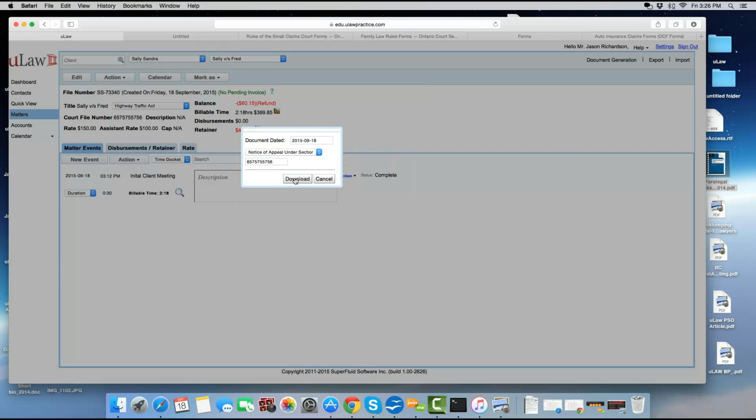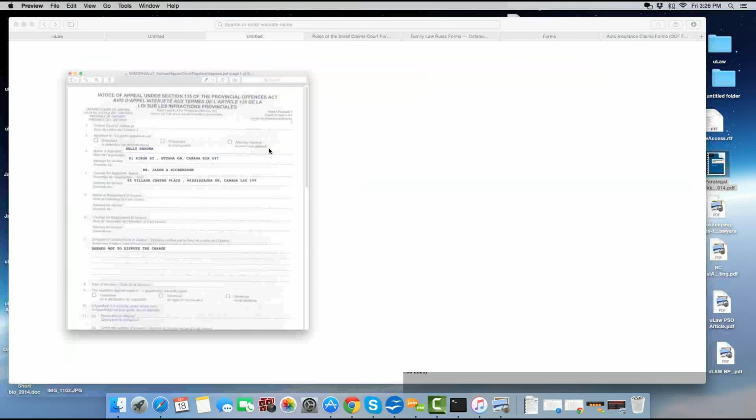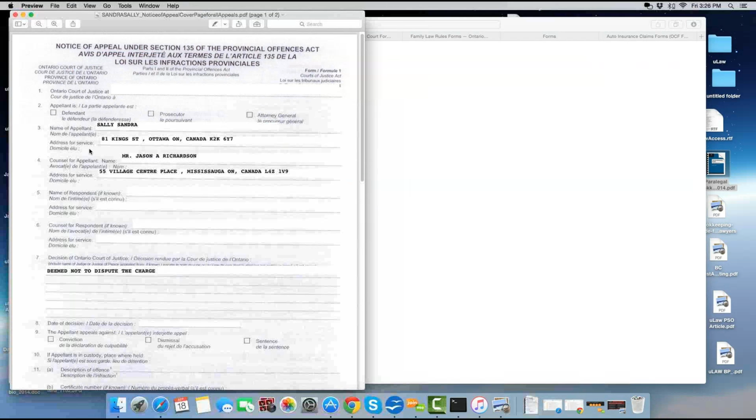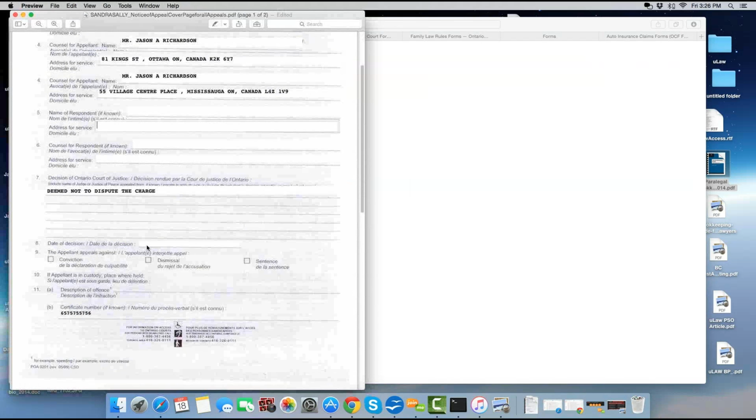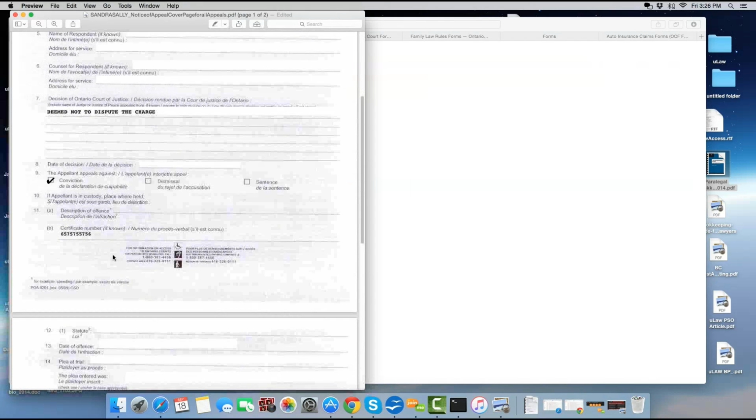And the software will actually go ahead and fill in as much as it knows. So you can go and say what kind of defense. You can fill in the information that we haven't filled in, name of the respondent, what kind of conviction it is. You can fill in all the other details.